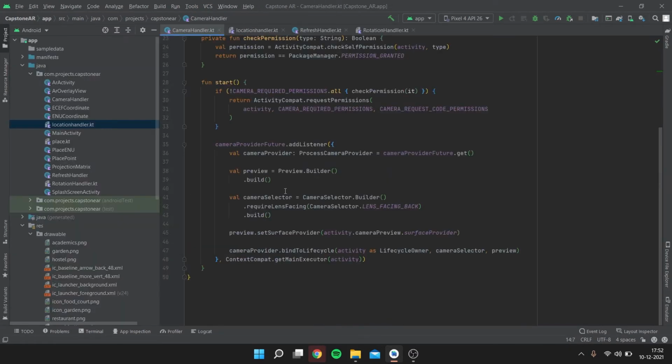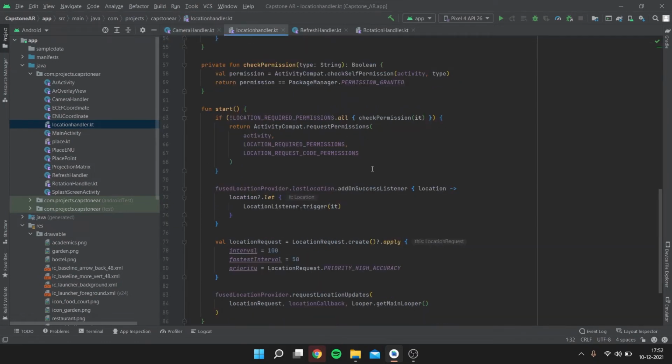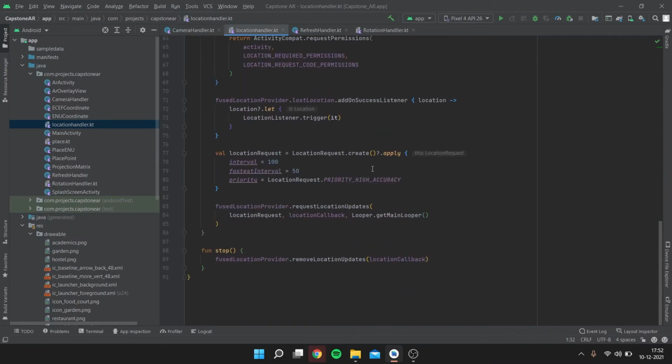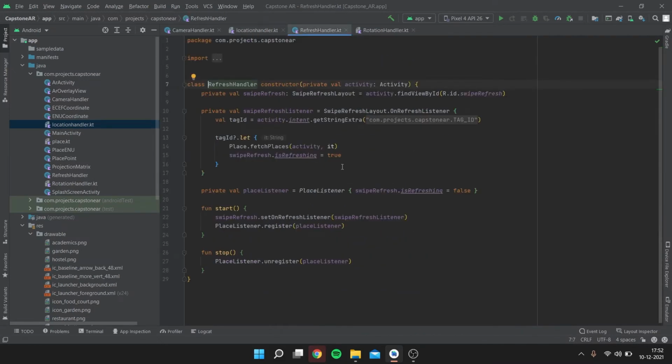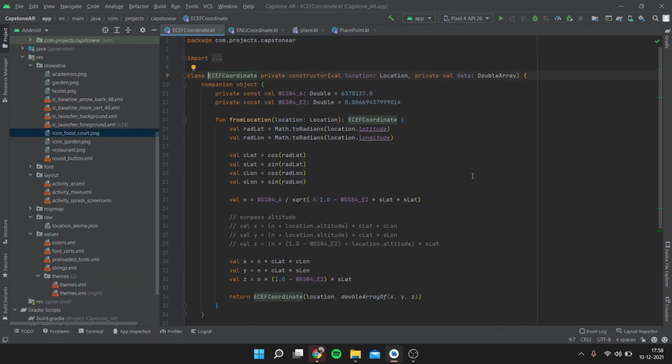Now let's look at all the handlers for problems which we can face. First, when permission is granted, our camera opens up, which is handled by the camera handler activity. There is also a location handler, which decides what to do when the location permission is provided and what to do if it is not provided. There is also a refresh handler which we have implemented using swipe refresh layout. Also there is a very important activity which is the rotation handler.